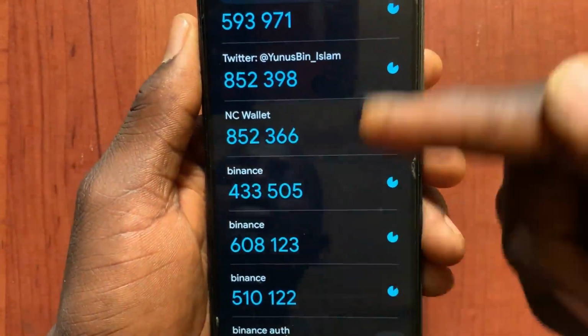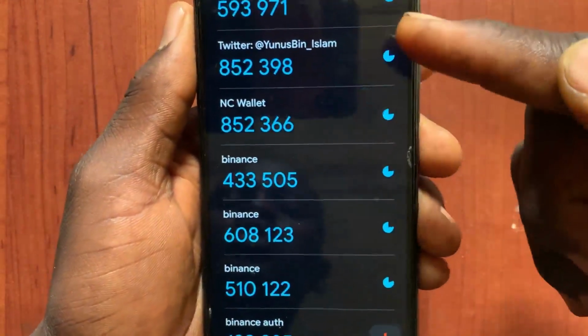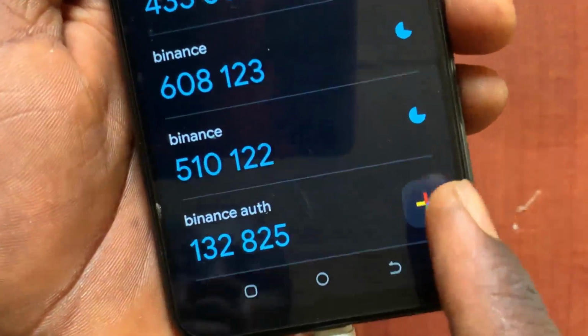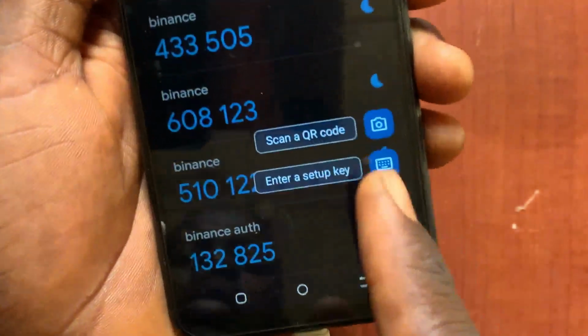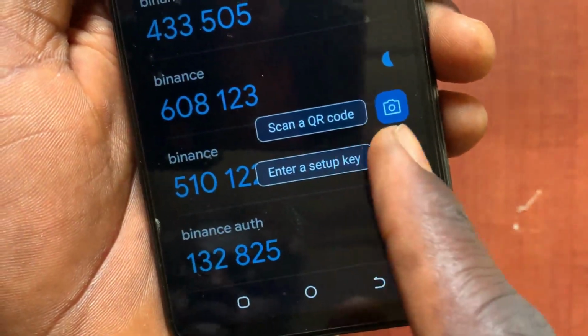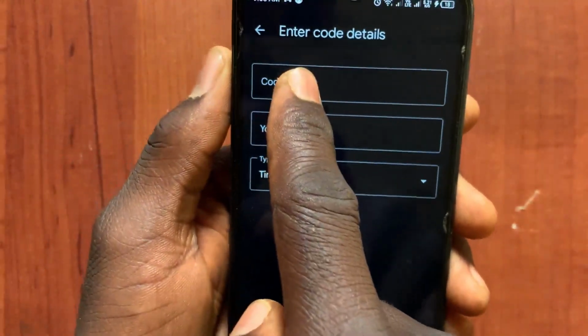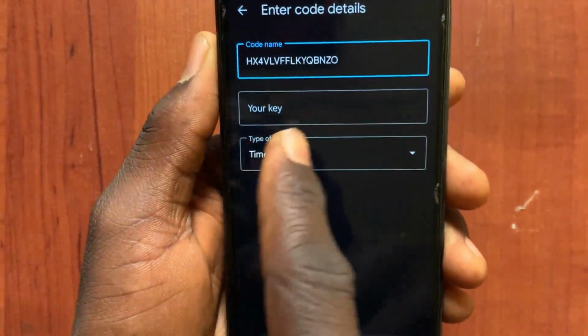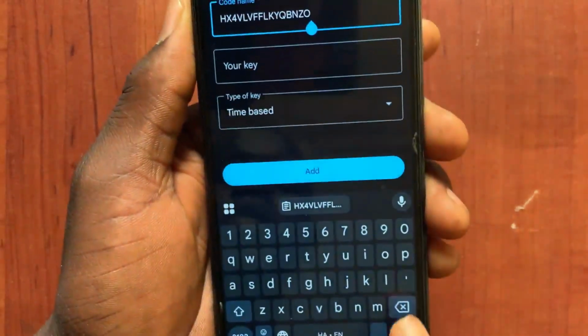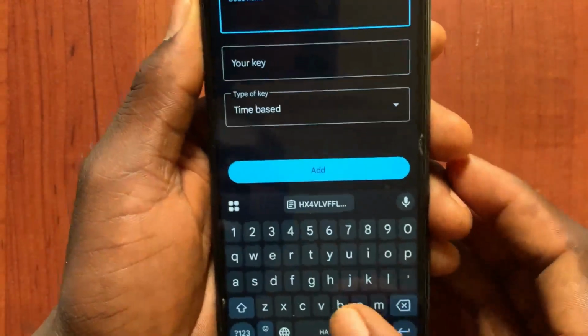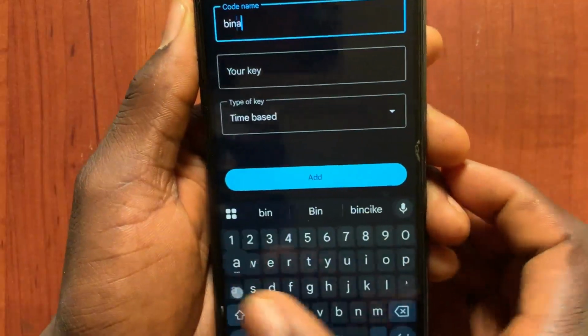It will ask you to use your Gmail account to sign in. After you sign in using your Gmail account, just tap on this plus button. So tap on this enter a setup key. So now paste in the key that you copied in this option. Then press your hand and paste it. From there, in this option you can give it the name. Give it the name, like type in Binance in this option.